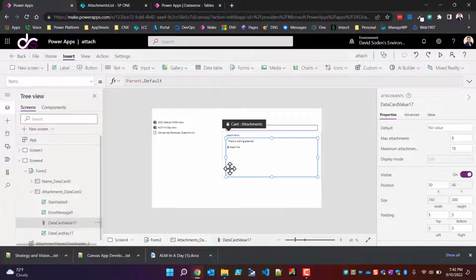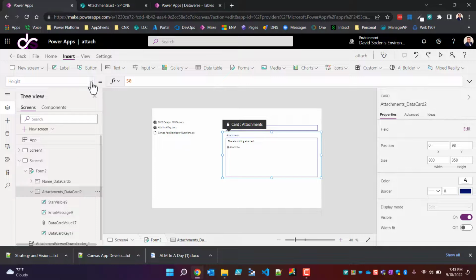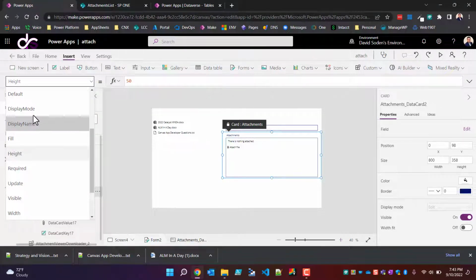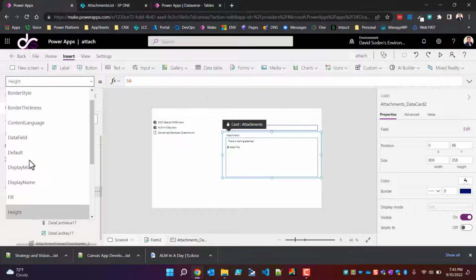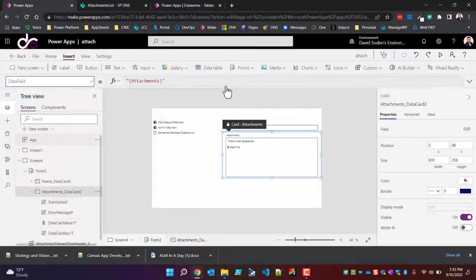And so all I did was take this component, data card value 17. I took it out of the form control. And in the context of how I've got it used, all you have to do here, see where it says items, it says parent.default. We're at the data card level. If you come up here, you can see the, what is it called? I think it's called data field. Yep. So the data field is essentially attachments. So this is what I'm wiring up to the variable vSelected, or you could wire it up to gallery.selected.attachments. Works the same way.